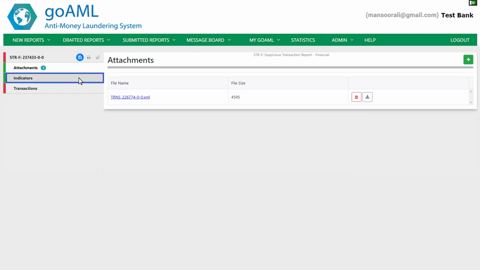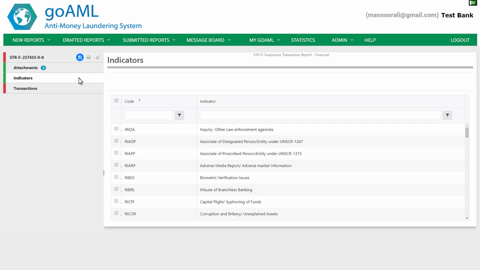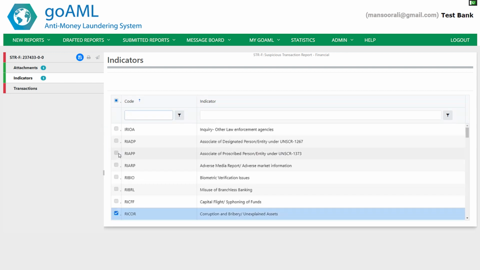Please note, indicators are mandatory for all types of STRs. You can search an indicator by its code or descriptor from the indicators grid. You can add one or more related indicators to your report. You can add an indicator by putting a check on it or remove an indicator by unchecking it. You can save the report anytime by clicking the Save Report button.